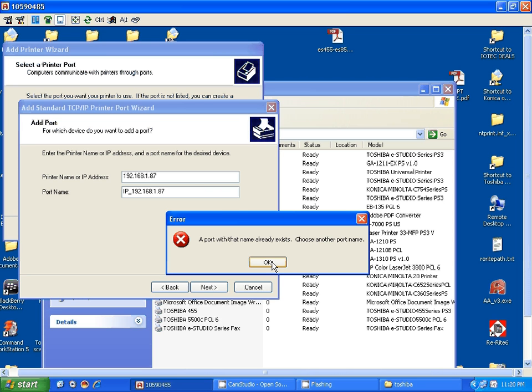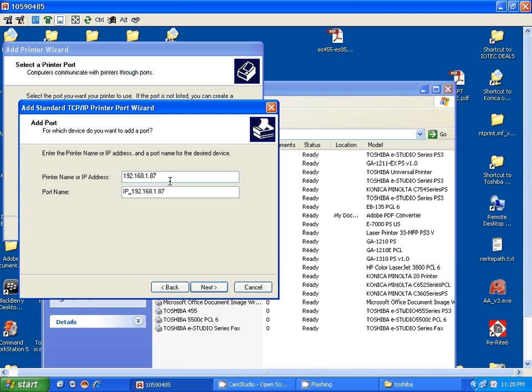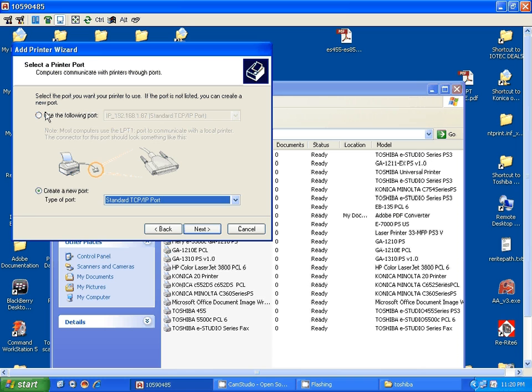Once you click next, it's going to ask you again to continue next. It's going to ask you for the driver. So I'm going to go ahead and use the following port, which I know is 87. I'm going to click next.